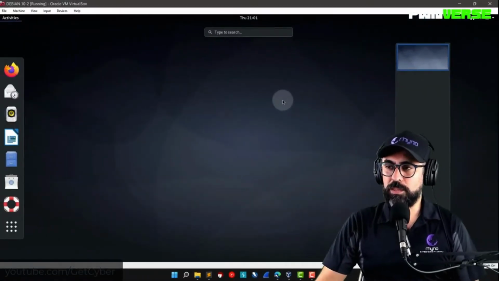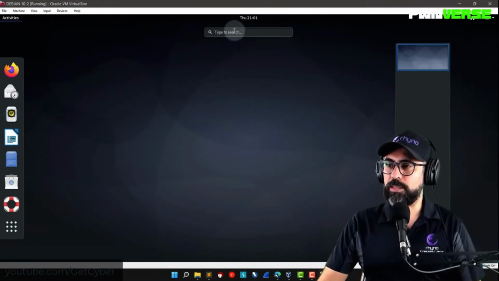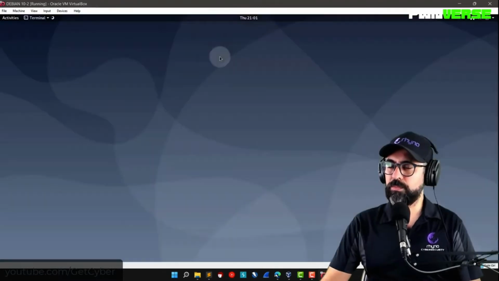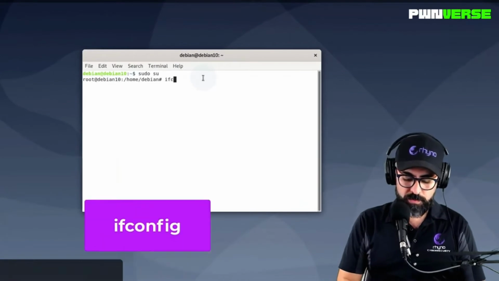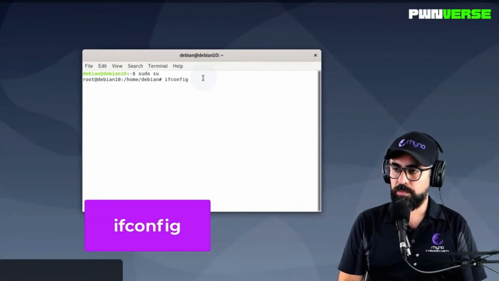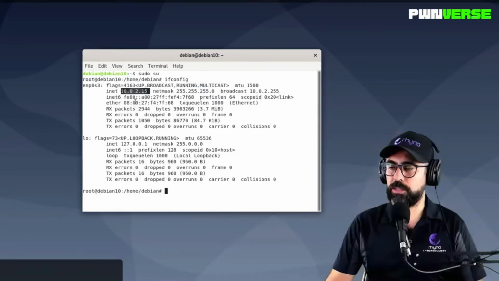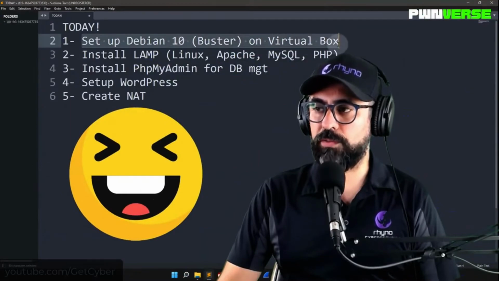And welcome to the Debian interface, the GNOME. Let's see our IP address. So terminal. Let's run sudo su, ifconfig. And here's our IP address. Perfect. Great. All right, and that concludes setting up the Debian 10 Buster on the VirtualBox.